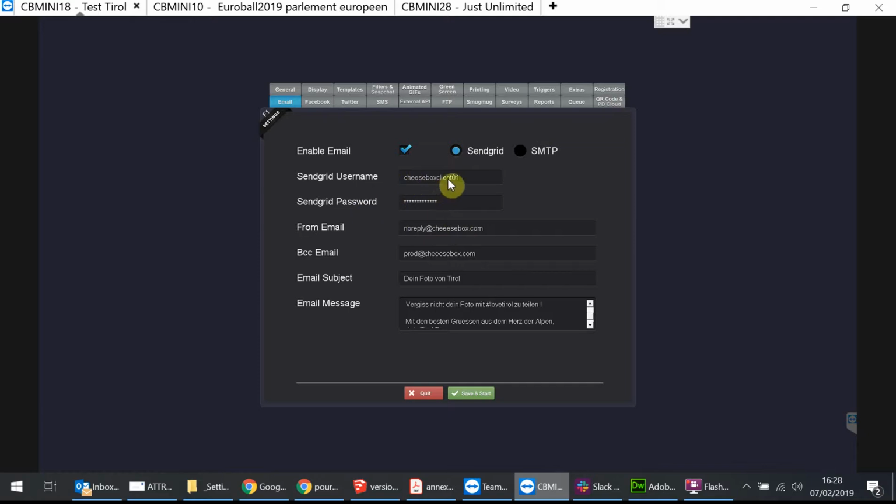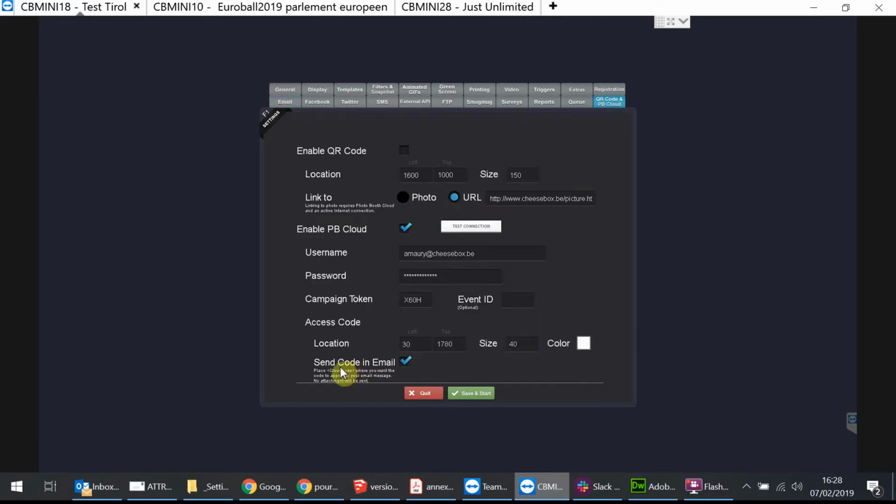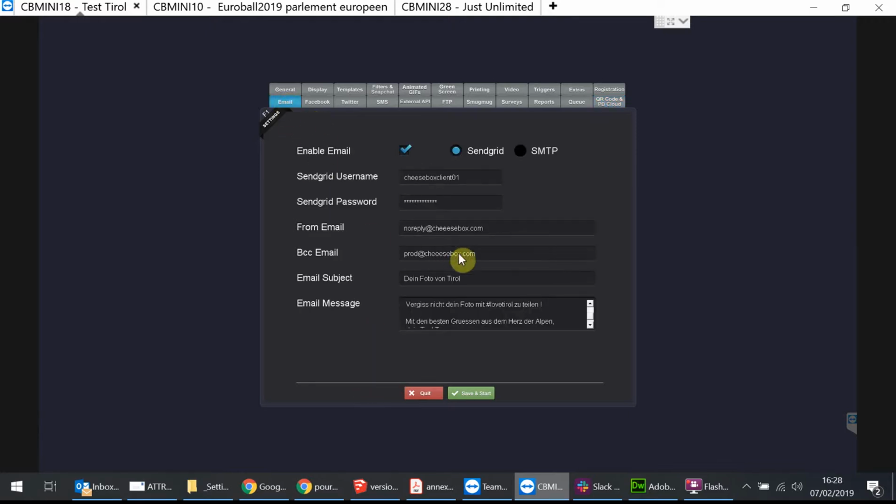So even if you are using SendGrid, if you have a custom email that's on SendGrid, if you are using the QR codes and you want to just send the codes in the email, you will have to place the cloud code into the message, into the email message. You cannot put it directly in SendGrid. You have to put it here.